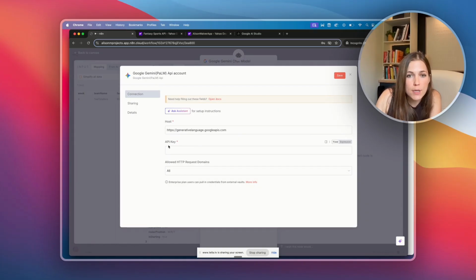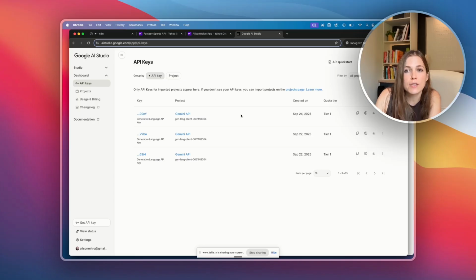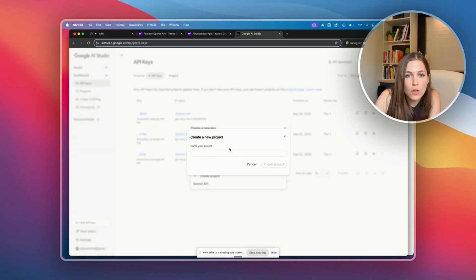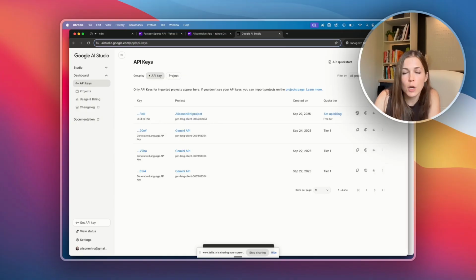So we need an API key. To get one of those API keys, you're going to head on over to Google AI Studio. This is where you're going to set up your billing information to be able to pay for all of the expenses associated with the API key. So in here, I'm going to create an API key, and it's going to be called "delete this," so you can't access this later. And I'm just going to call this Allison's N8N project. Create key. Going to copy this API key.